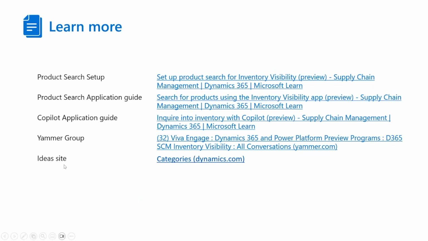We also have an idea site. If you have some ideas regarding our product, or you want to identify some solution gaps, please go to the idea site to post ideas that will be used for voting. The vote number of the ideas will help our product team to define the future workload, future backlog, and the roadmap of this product.